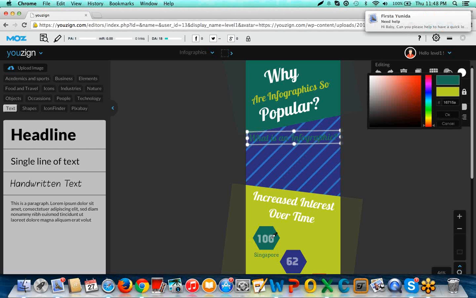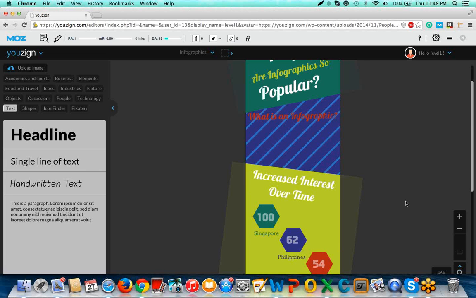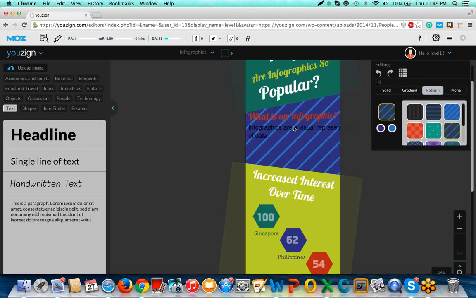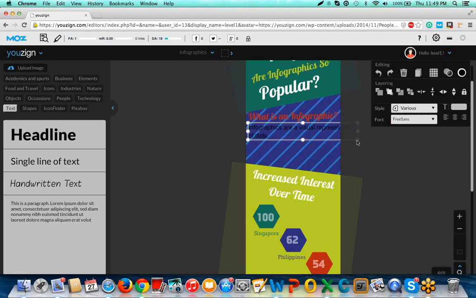So infographics are a visual representation of data. Let's make that a bit smaller. And of course, spelling mistake. Representation of data. And then what's the most important thing about infographics?